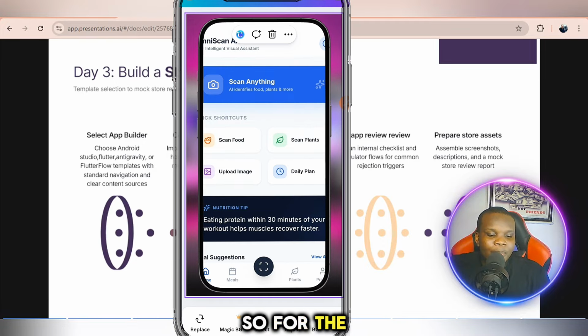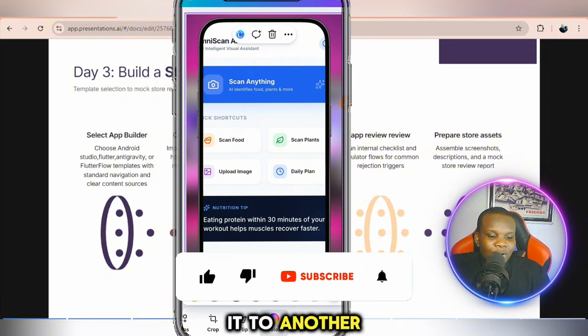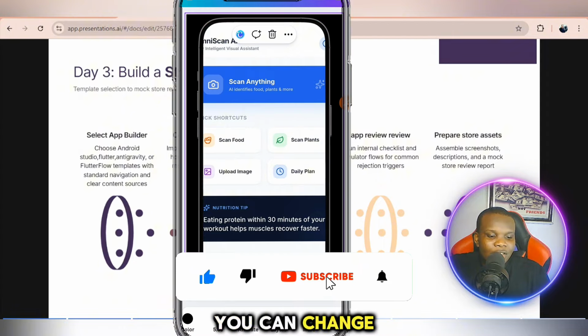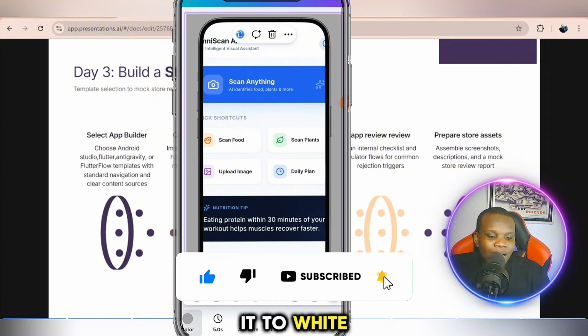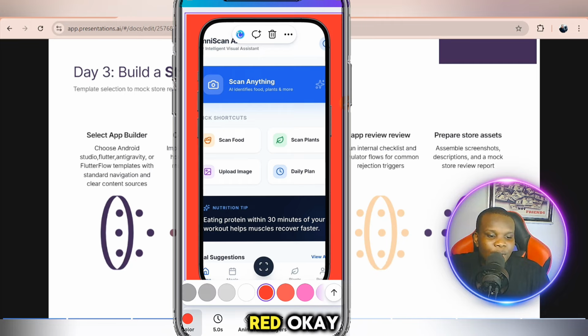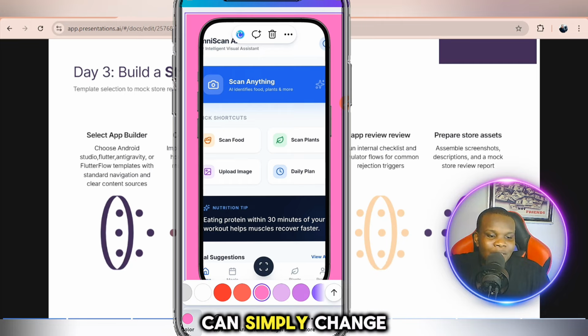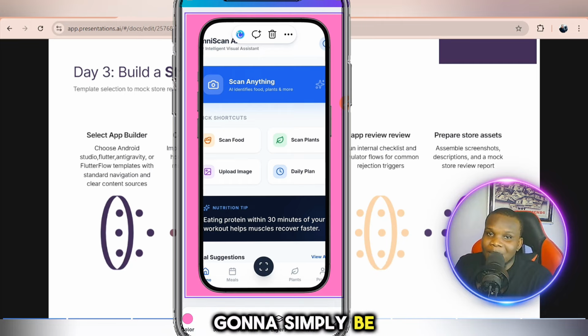For the background, you can actually go ahead and change the background if you want. You can change it to another color. You can change it to black. You can change it to an image. You can change it to white, or you change it to red. Anyhow you want it, you can simply change it just like this, and that's how you can design this.